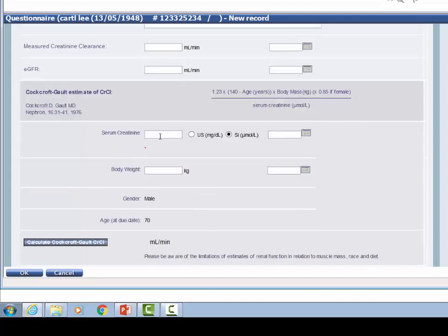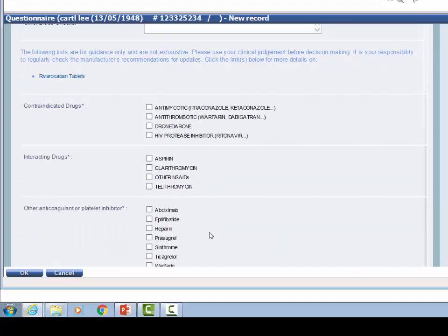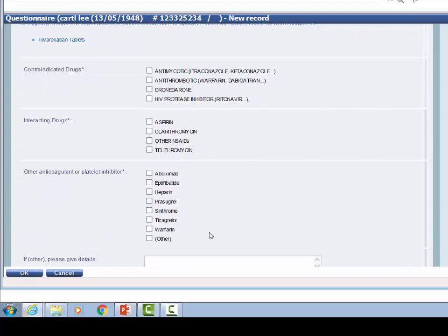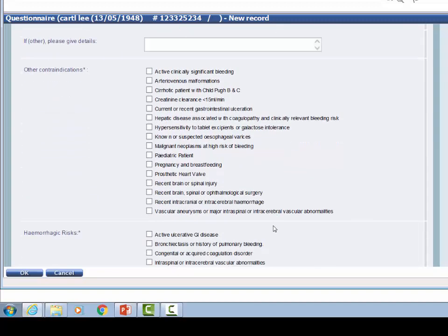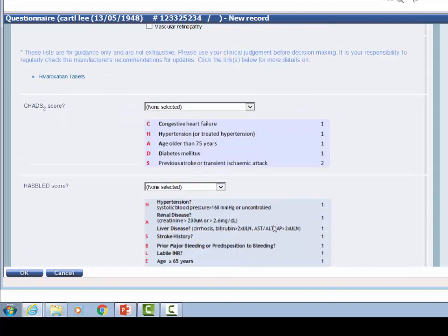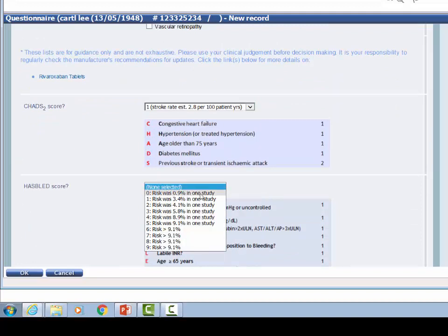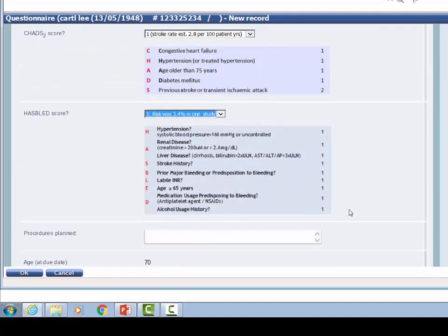Again, we record the creatinine clearance, and have the opportunity to record any contraindicated drugs, any interacting drugs, or any other anticoagulant or platelet inhibitor. Other contraindications are also recorded, along with hemorrhagic risks. And again, we record the CHAD score by selecting from the drop-down option and also the HAS-BLED score.